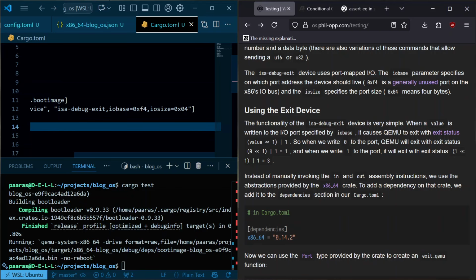Using the exit device. The functionality of the isa-debug-exit device is very simple. When a value is written to the I/O port specified by iobase, it causes QEMU to exit with exit status (value << 1) | 1. So when we write 0 to the port, QEMU will exit with exit status 1. And when we write 1 to the port, it will exit with exit status 3.